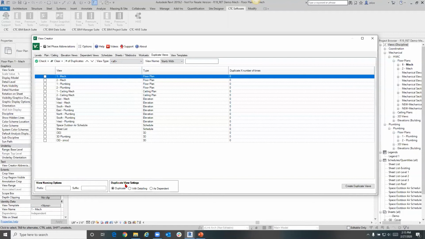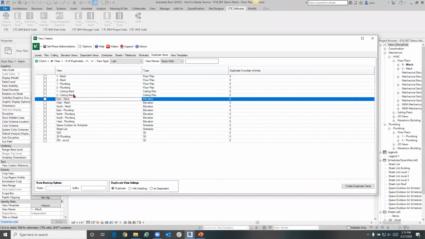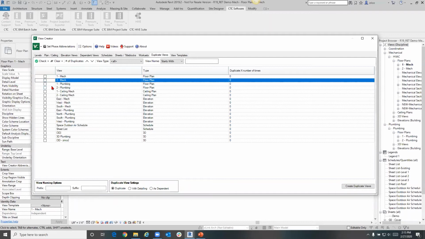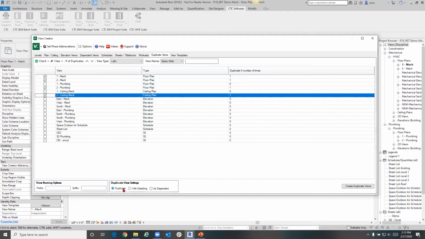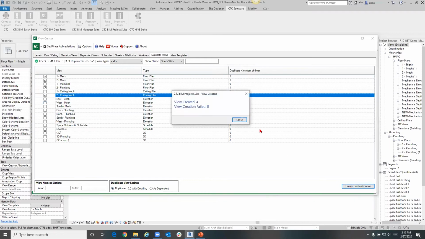Now, as we look down further, we can see the duplicate view settings. This is going to come in key and handy for when we create these duplicate views, depending on if we want it just to duplicate, add the detailing, or just leave it as a dependent. So if I go ahead and select these few, I can already have it set up as duplicate, and it's already filling in the number of times I've duplicated it. So I can create those duplicate views.